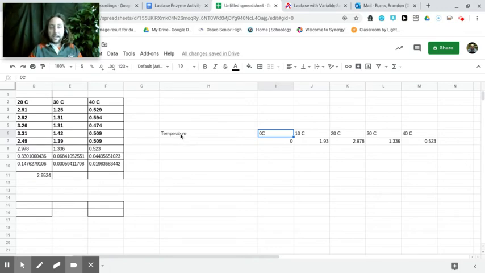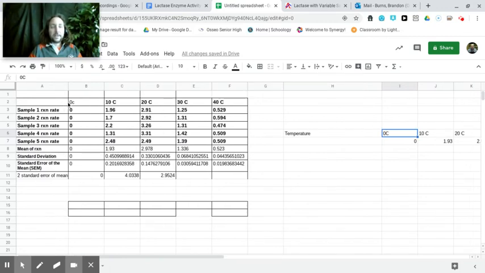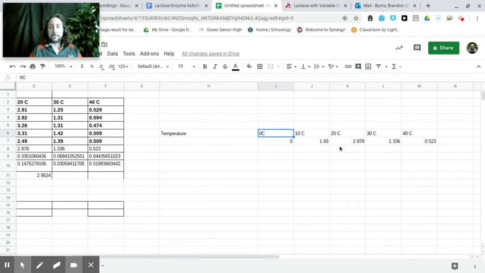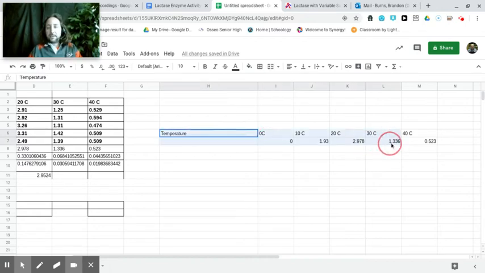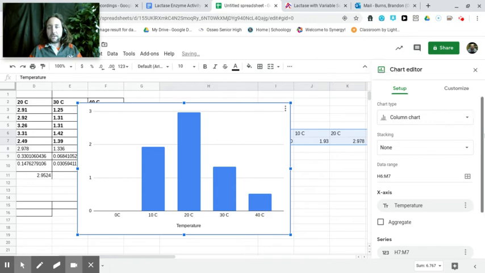And I put in temperature, which is what these values across the top are here. And my different temperature values, I typed those in, and I actually typed these numbers in. It just worked better than if I copied and pasted. But if I highlight this region here, hit chart, it'll create a chart for me.